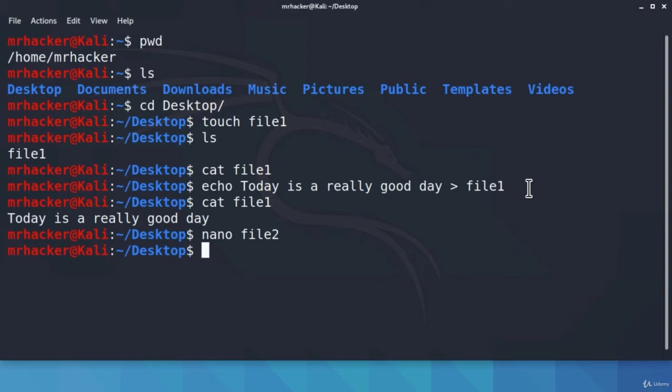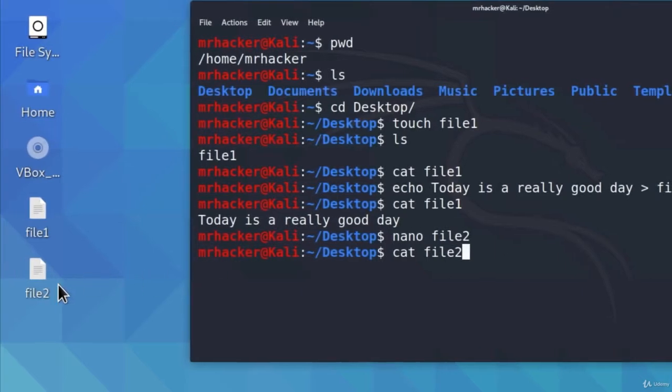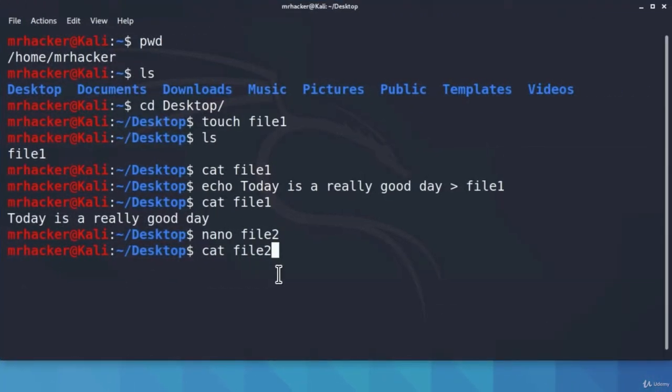If we now type cat and then file2, and by the way, we can notice that file2 has been created along file1 on our desktop. But if we cat file2, we can see the output of hello world. So we managed to do it only using one tool, which is Nano, instead of using two tools, which are touch and echo.